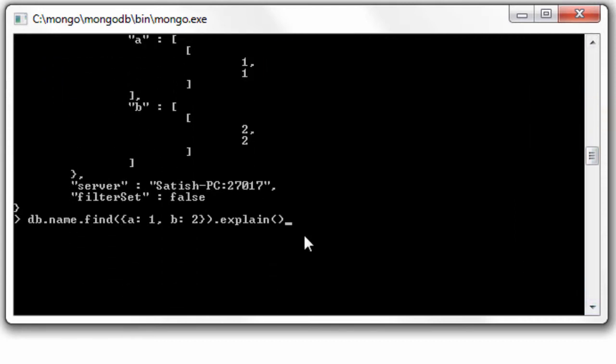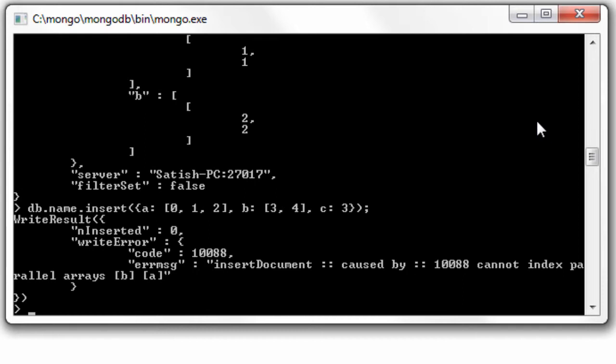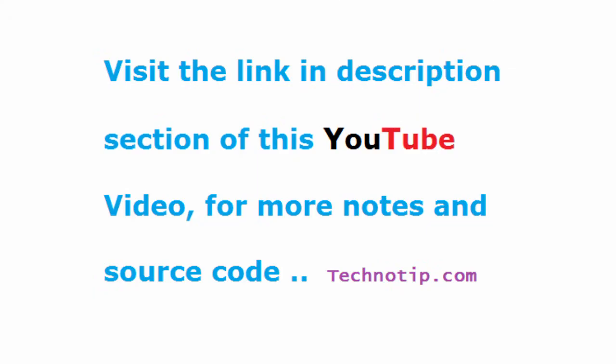Also note that if we try to insert array elements for both fields A as well as B, it throws some errors because every combination of array elements becomes so large and complicated. So MongoDB doesn't allow that. But it can match with a scalar element, so A or B can be an array, but one of them must be a scalar. So this is something more about multi-key indexes you need to know.